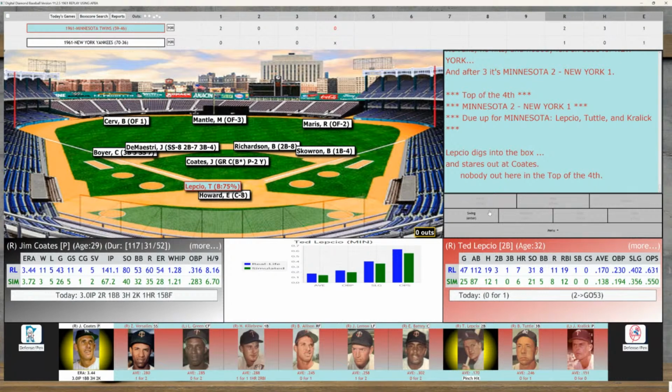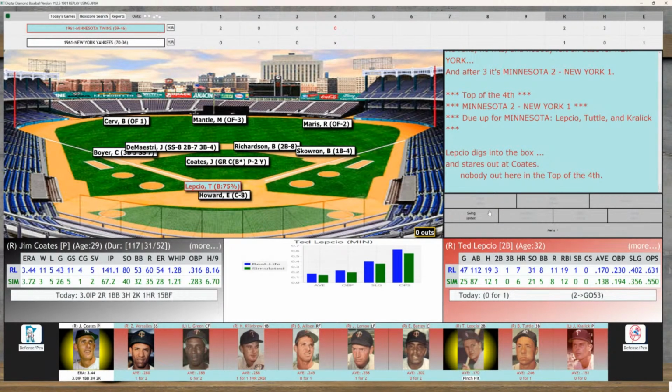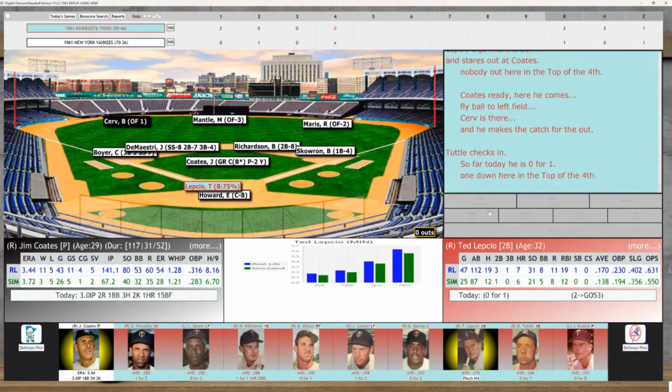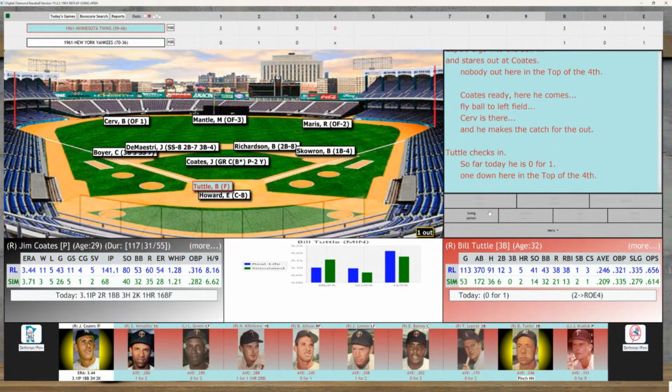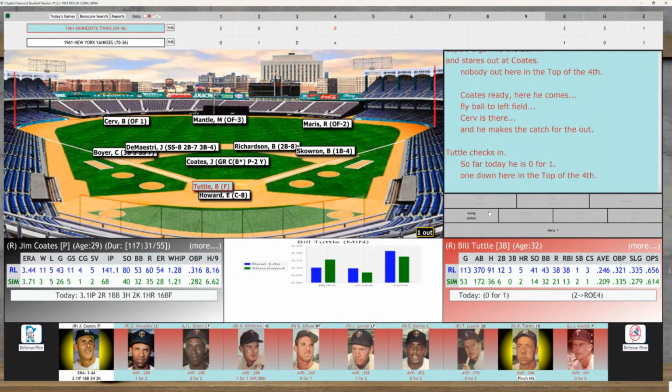Olympico, Tuttle, and Kralick. And Ted's 0 for 1, grounded out to third. And that's going to be a fly ball in the left field. Bob Serves out there today. Makes the catch for out number 1. Bill Tuttle's up now. He reached on an error his first time up. And that's going to be a base on balls. He trots on down to first with 1 out.